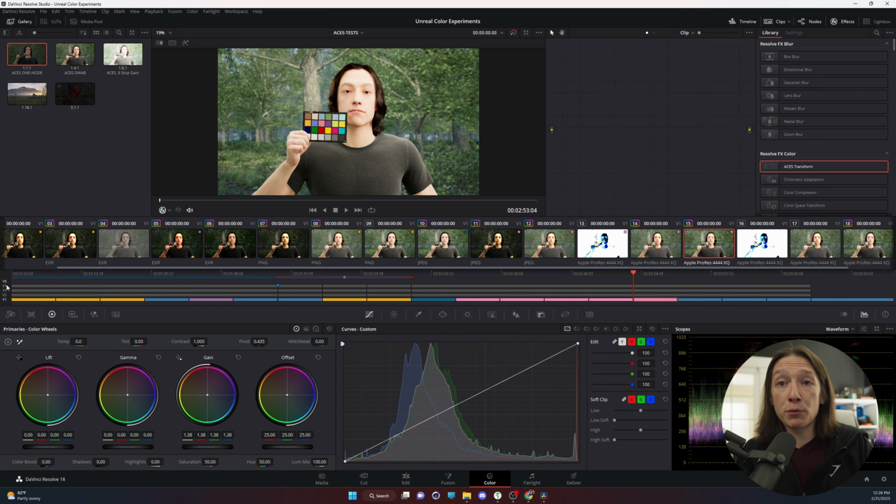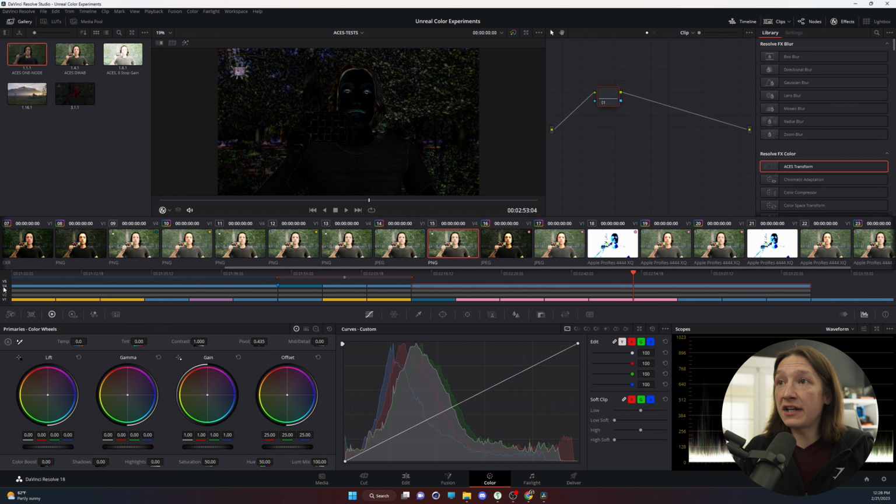Now, the last version of AppleProRes is with no color transformations whatsoever. It's just doing its thing. And if we turn on our color checker with no color transform, track 4, we can see that it's really close.